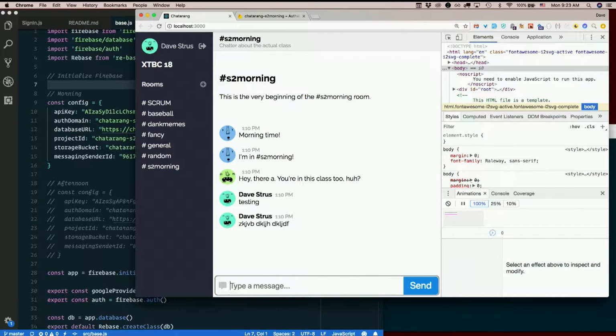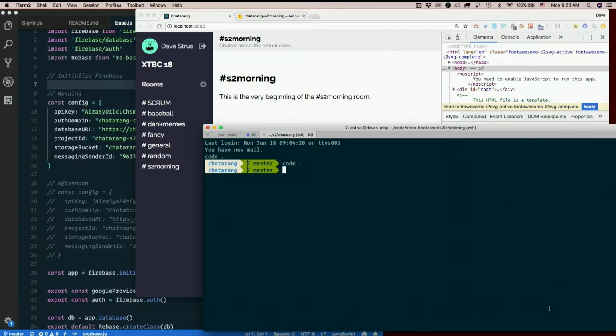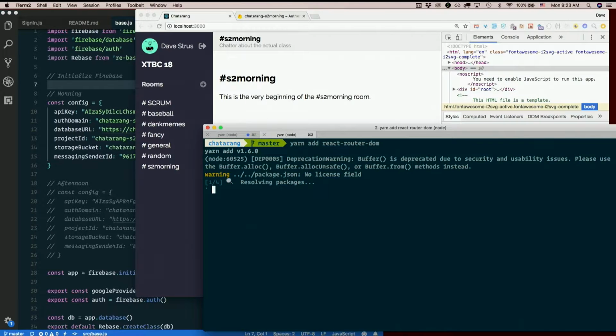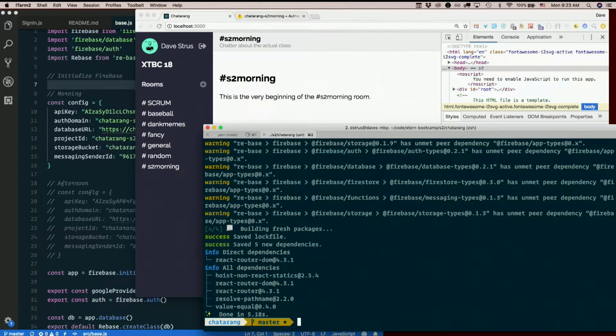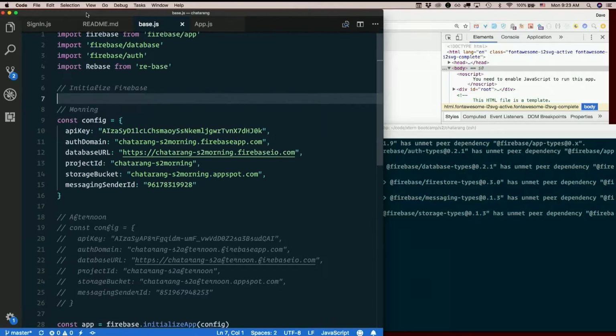Let's add React Router to our project. With yarn add react-router-dom. Of course, do this in your project directory. And as always, yarn add does two things. Downloads the package and puts it in your node modules folder. And it adds it to your list of dependencies in package.json.